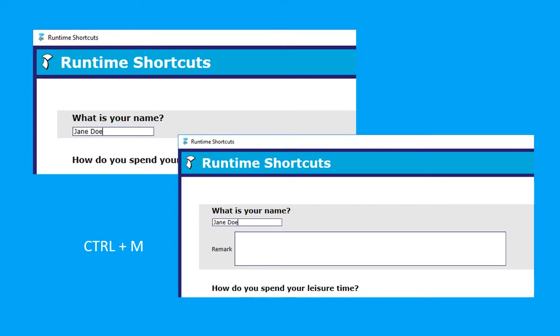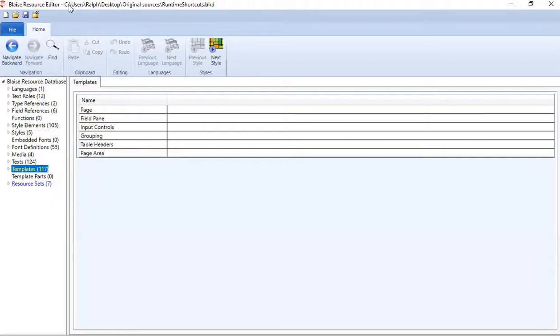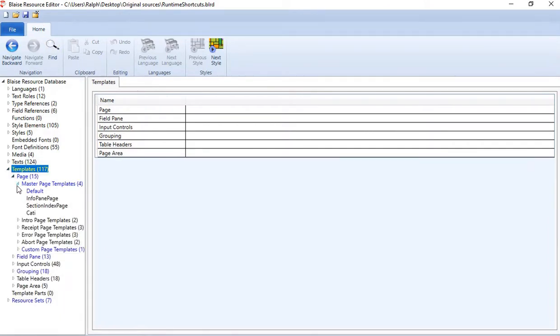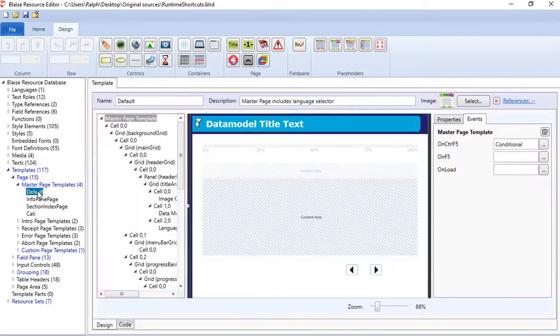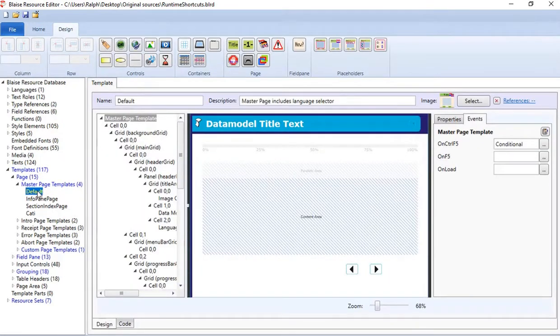It is also possible to change these shortcuts or to create your own. All runtime shortcuts are defined in the resource database. Based on where they are defined, they will be available in specific locations throughout your survey. If they are defined in a master page template, they will be available on every page. This is, for instance, useful if you have an instruction page that you want the respondent to be able to visit at any point in the questionnaire.